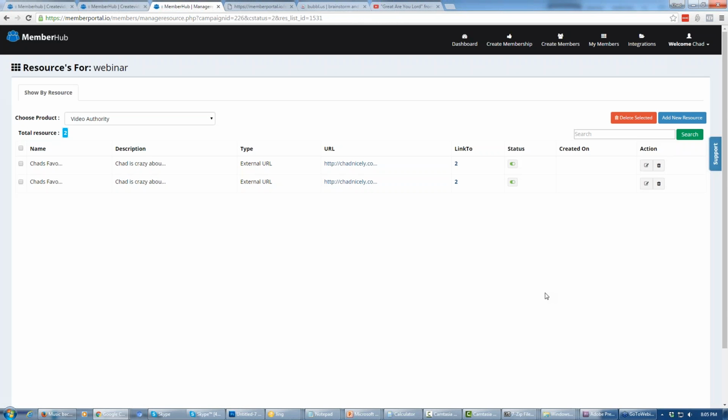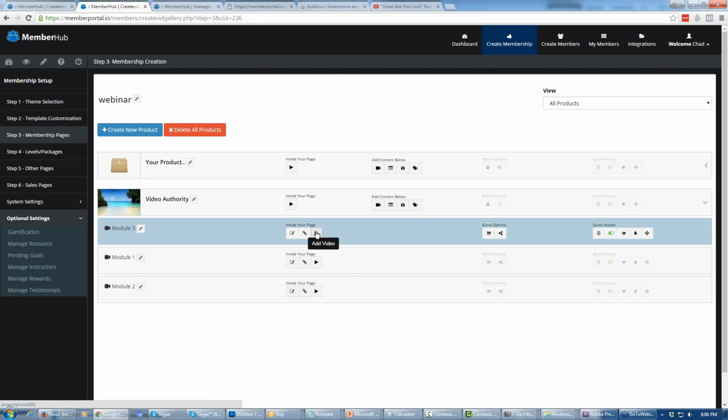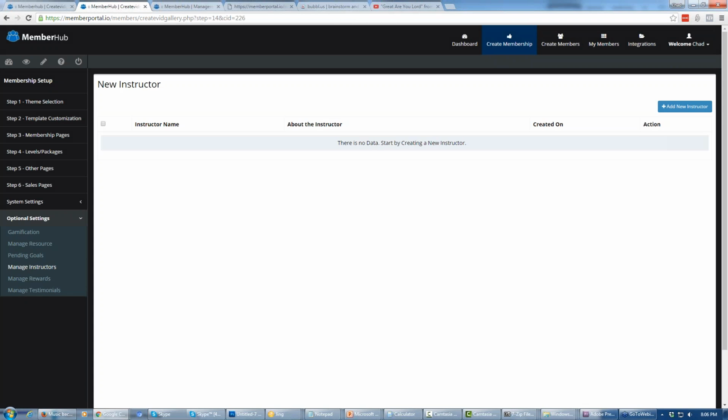So how Member Hub works is you have these separate little databases, and you go and you pull in all of these resources into one database. Then when you're over here on your pages, you can go ahead and access those libraries and just pull in stuff as you need it, right? So if we come over here to manage instructors, it's going to work the same exact way.